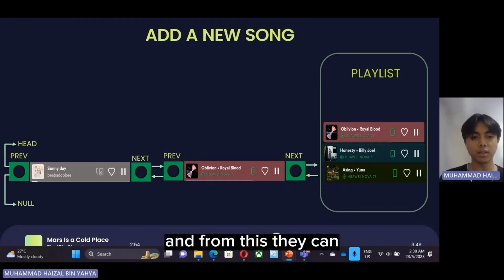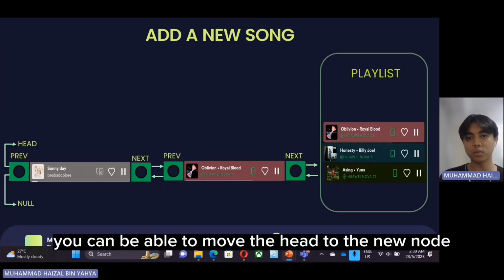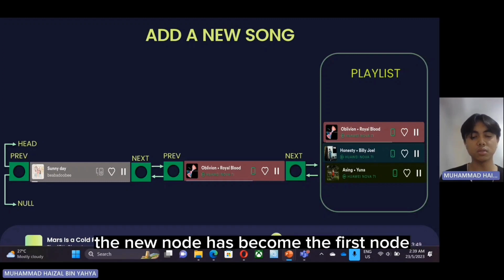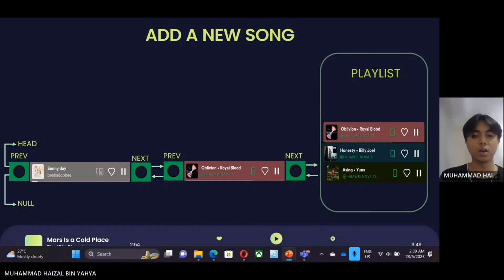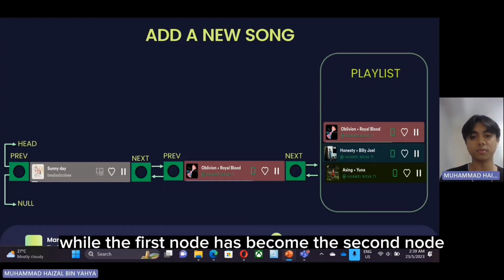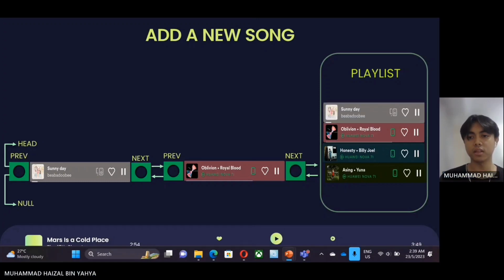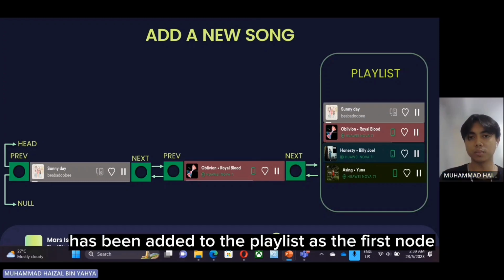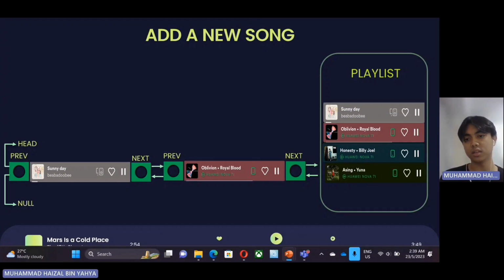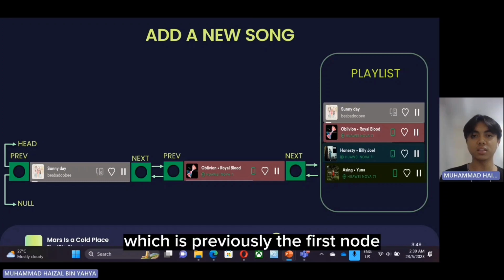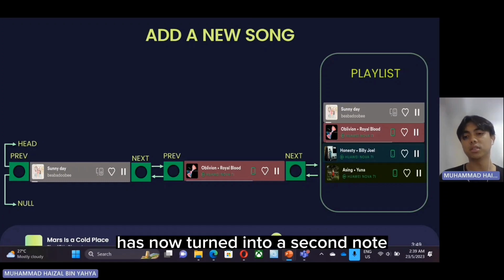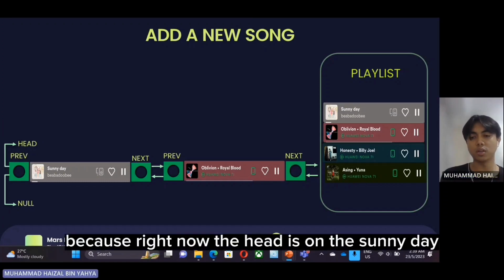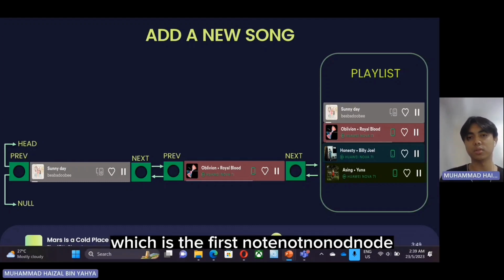And from this, we are able to move the head to the new node. And now, as you can see, the new node has become the first node, while the first node has become the second node. And after that, the new song Sunny Day has been added to the playlist as the first node, while Oblivion, which was previously the first node, has now turned into the second node, because right now the head is on Sunny Day, which is the first node.